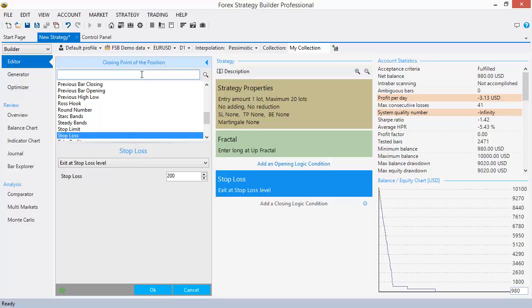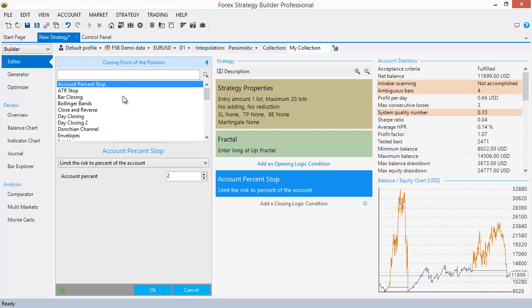But account percent stop, we set the percent of our account we are going to lose. If our account is $100, it will set the stop loss to lose maximum $2. Of course, we have rollover taxes swap, and the loss may be greater than $2.